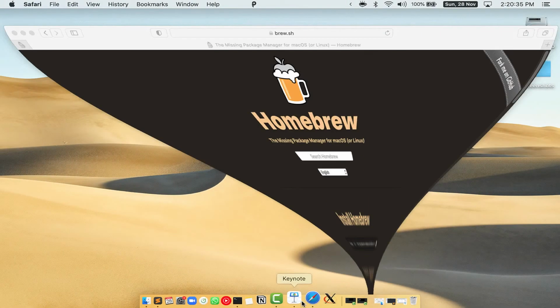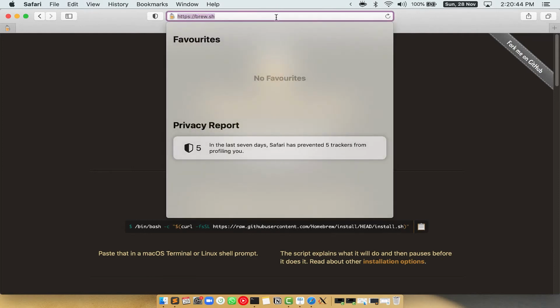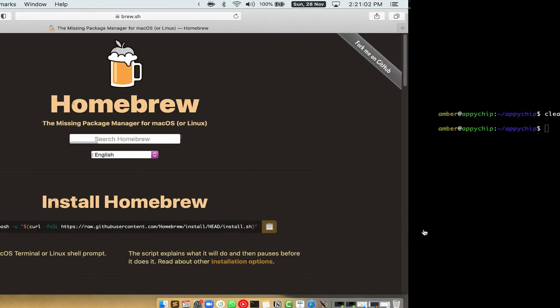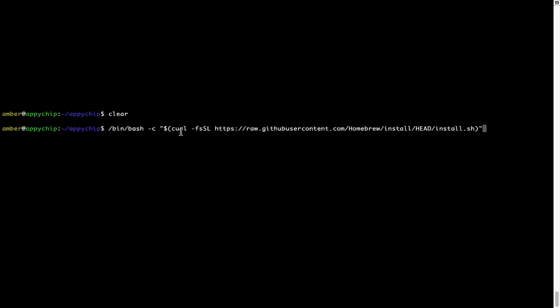Now, we need to copy paste the command to install Homebrew from the Brew website. So open your web browser and simply go to the website brew.sh. Once you are on the website, you will see this section called Install Homebrew, which has a command that you can simply copy by clicking on this button over here. Once it is copied, you have to go back to terminal, right click, paste.